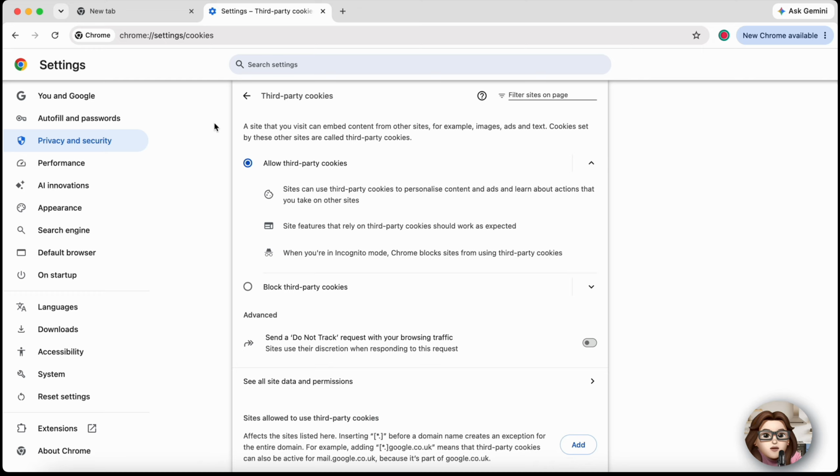Next, go back to Privacy and Security and select Delete Browsing Data. Clear cached images and files, and if necessary, cookies and other site data. Once the data has been cleared, restart Chrome and test the download again.